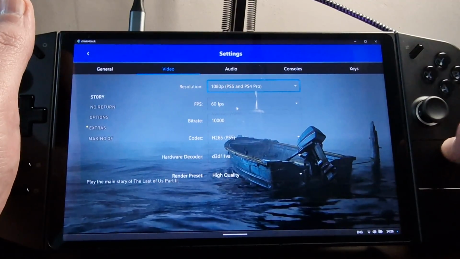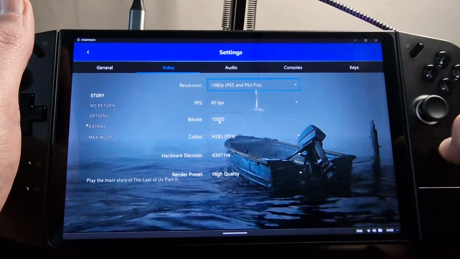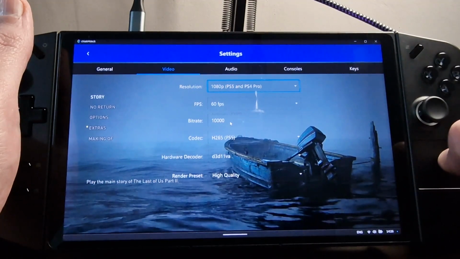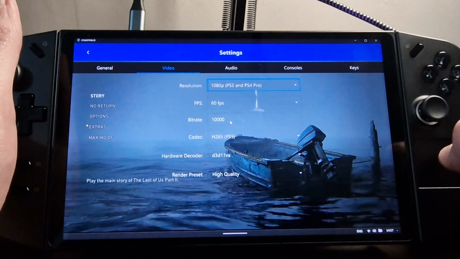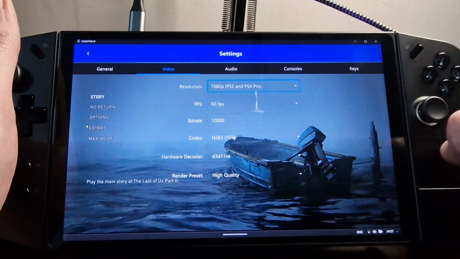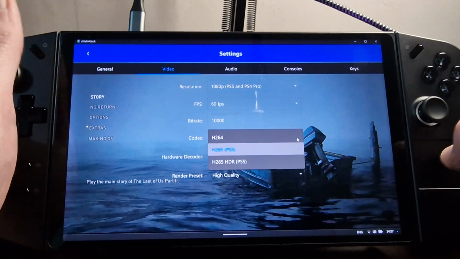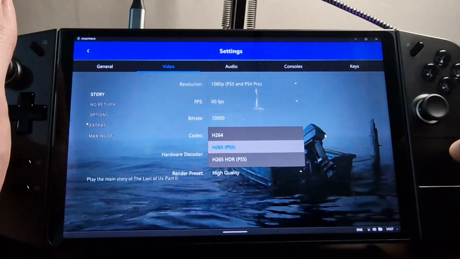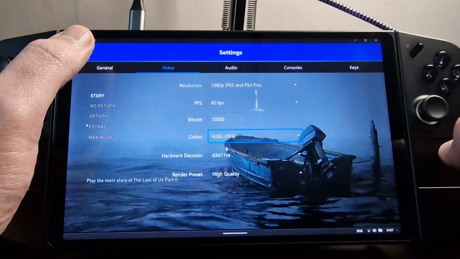Frames per second is capped at 60. Now bitrate by default isn't 10,000, it's at 15,000, but I've set that to 10,000 for now. I think you can experiment with that, with various values, to see what works best for your network. The codec, H.265 PS5, on my Steam Deck OLED, I would pick the HDR version of that. But I'm not, so I'll just leave it at this.